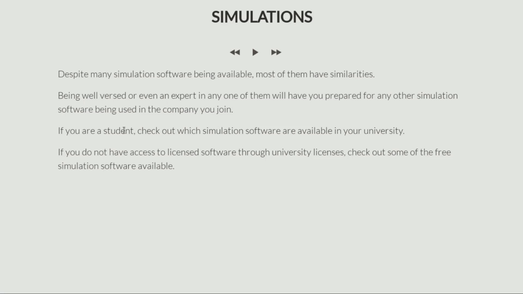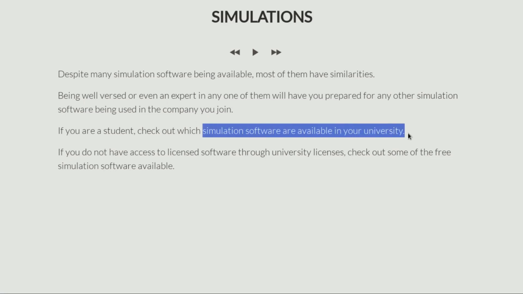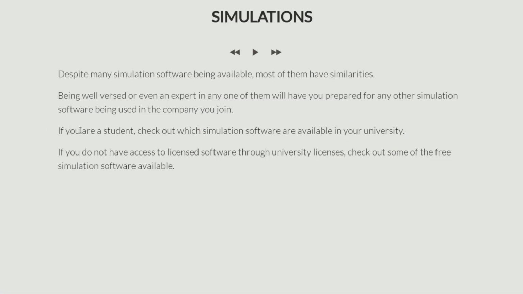So do not worry about not being able to use a particular simulation software. If you are an expert in one, you can very quickly pick up another if you do have to use it under any circumstances. If you are a student, an undergraduate or anything else, check out if there are any simulation softwares available in your university. Many universities maintain academic licenses for simulation software. For example, many universities maintain MATLAB licenses, PSCAD licenses, and many other licenses. So it is always possible. Check out which simulation softwares are available in your university. If there are any, try to use them and try to get comfortable with them.